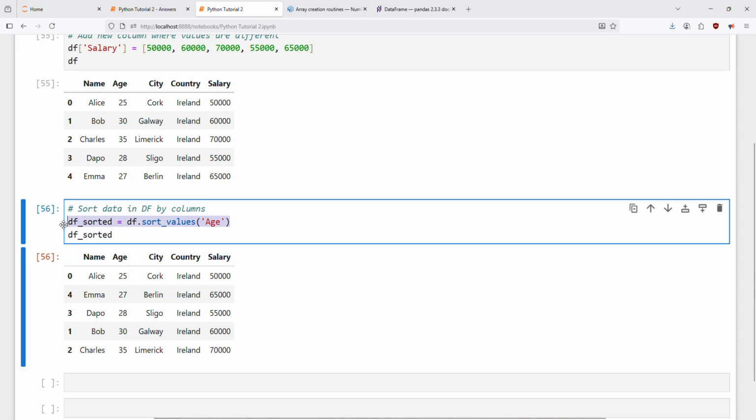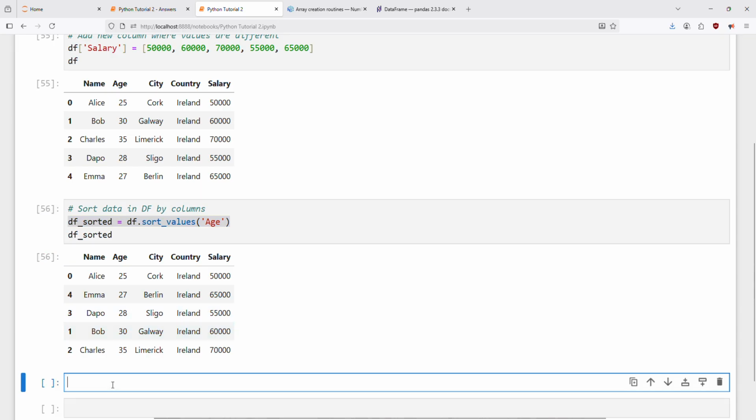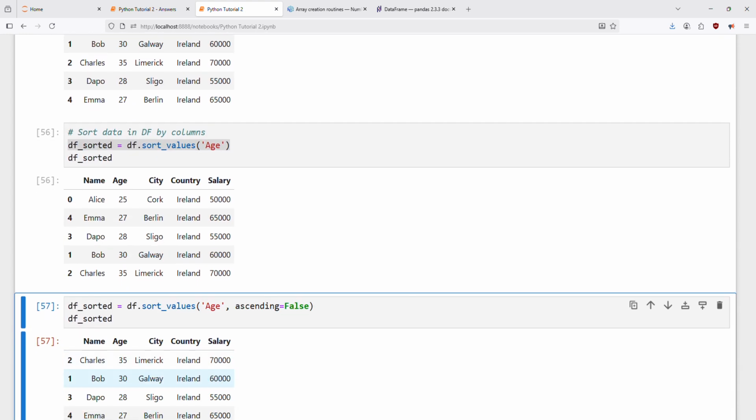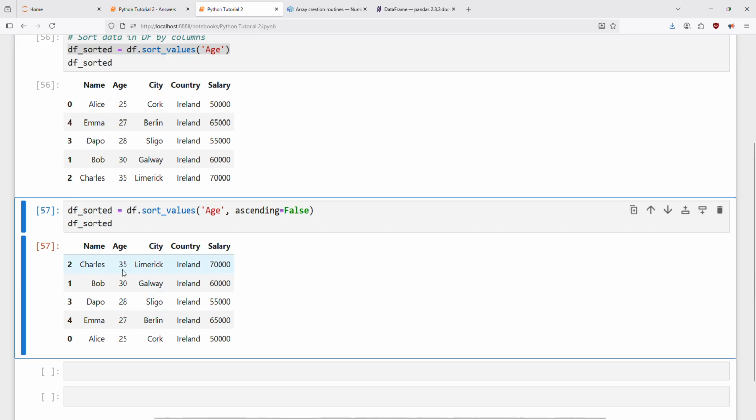What we could do is also maybe we want to sort in descending order because this is in ascending order. It's going from small to big, low to high. So I'm going to copy that, and then we will add the option ascending equals false. So now we are going from oldest to youngest. So in descending order, 35, 30, 28, 27, 25.